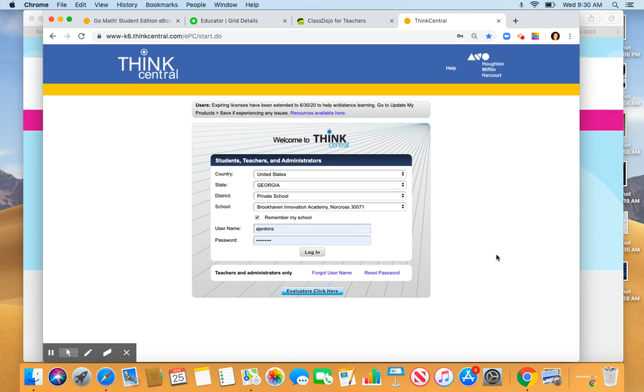So to get to the GoMath online portal, you have to go to this website up at the top. It's www.k6.thinkcentral.com. I know that's a lot, but that is just the name of the website where GoMath is.